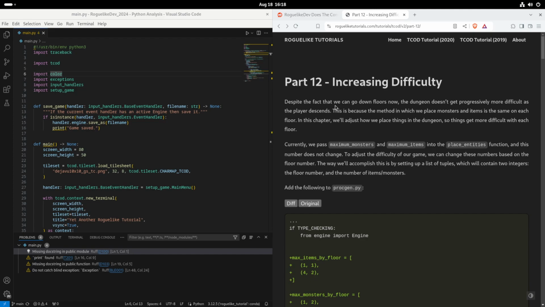So on that note, we will start by increasing the difficulty. And I can't remember if I said this before, but because this looks like a shorter tutorial, my hope is that we can get through part 12 and 13 in one go. But obviously, I would rather take the time to do it right and in a way where I learn things, as opposed to trying to meet some arbitrary YouTube goal. So, part 12, increasing difficulty.